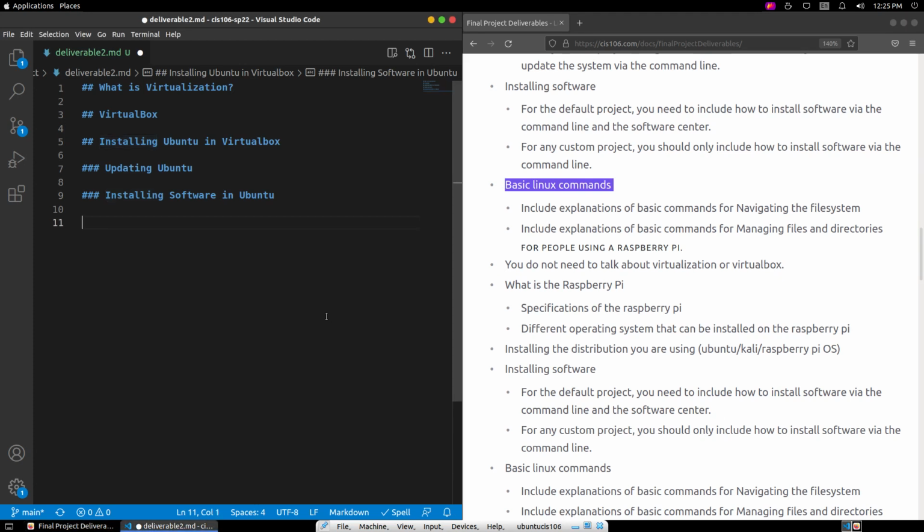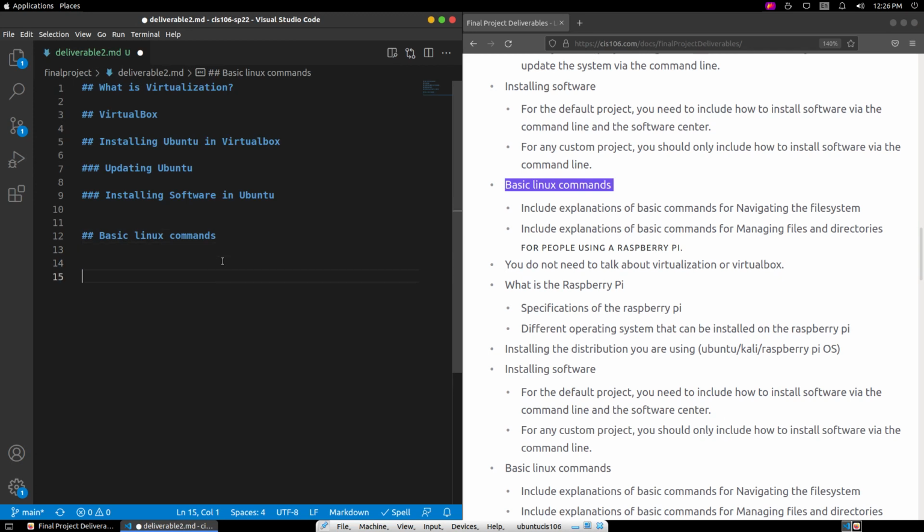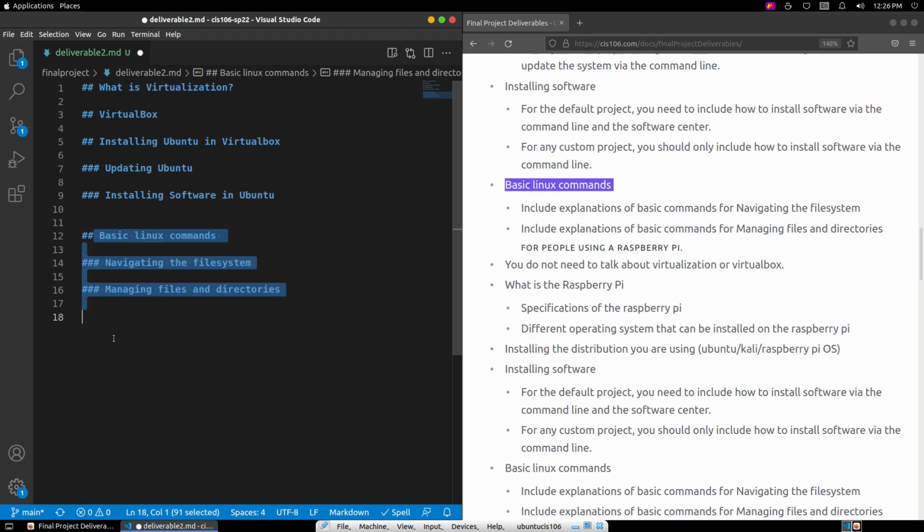Then here we're gonna create a section for basic Linux commands, right? And we're gonna divide this category into 2. Navigating the file system, right? And then we're gonna create another category for managing files and directories. And that's about it. I only want these 2 sections over here because this particular section, we are going to expand it in the final deliverable. But for now, this is good.